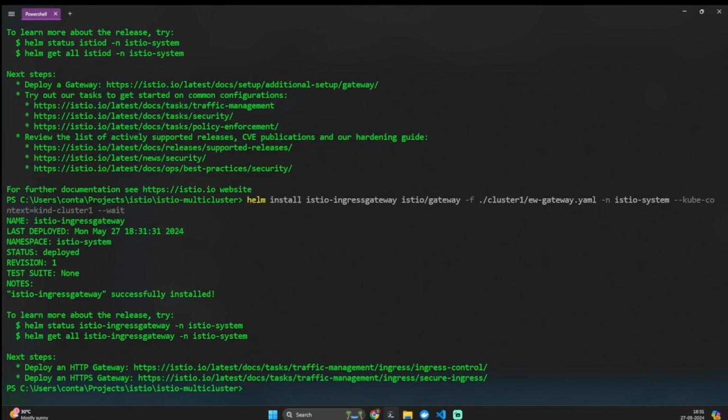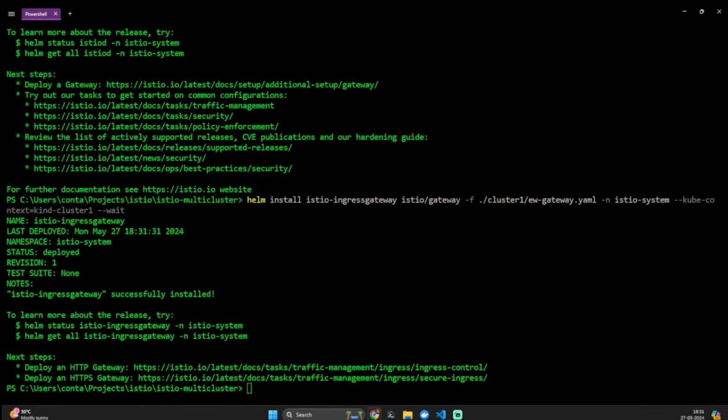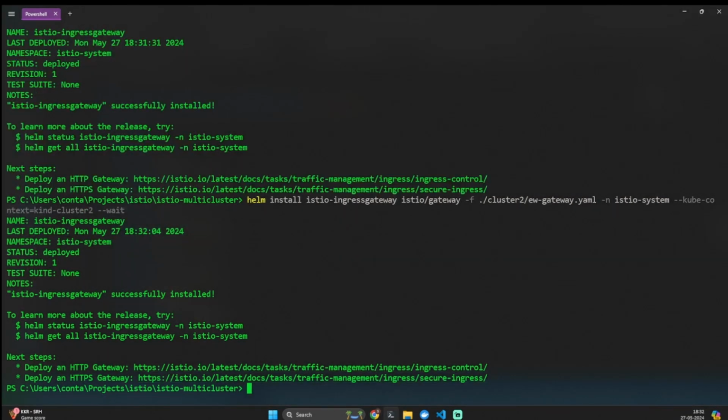Okay, now our cluster 1 gateway is installed. Let's install in cluster 2. Now our gateway is installed in cluster 2 as well.